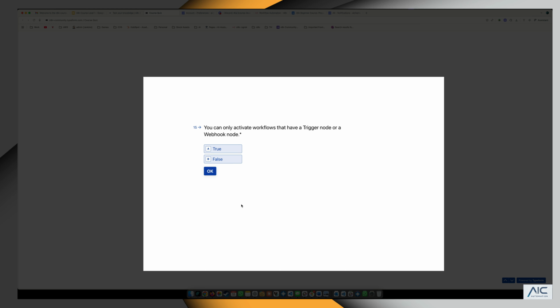Let's keep going. We are at the 15th. How many questions are there? You can only activate workflows that have a trigger node or a webhook node. That's true. We can only activate workflows that have trigger nodes or webhook nodes.